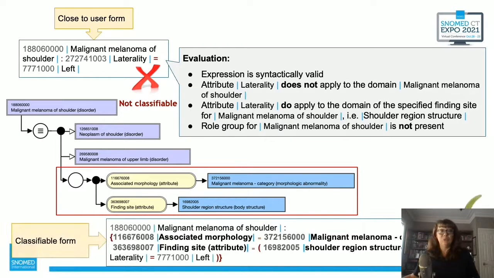So to transform our close to user form expression into a classifiable form, we need to apply the laterality of left to the value of the finding site from the definition of malignant melanoma of shoulder. And we now have an expression that is both syntactically valid and conforms to the concept model rules. So we're ready to pass this to a description logic reasoner for classification.